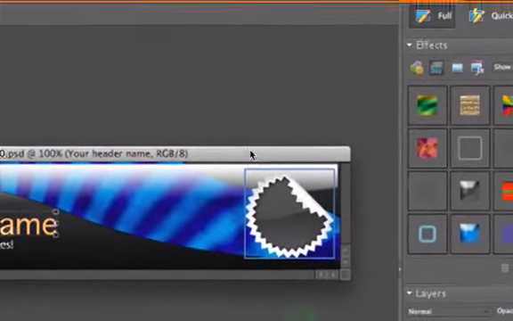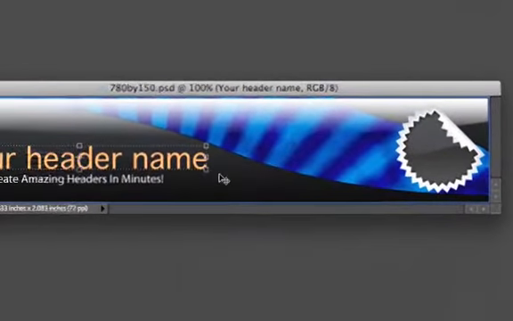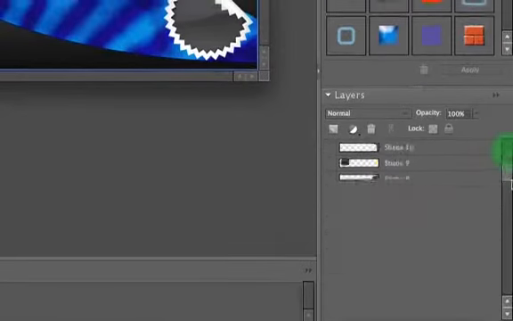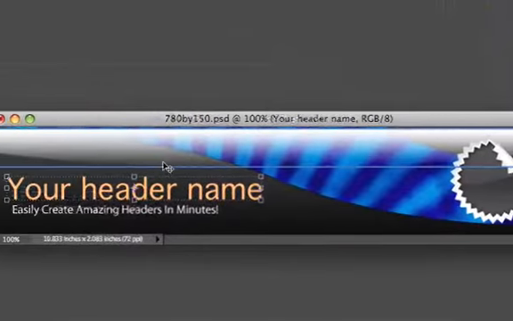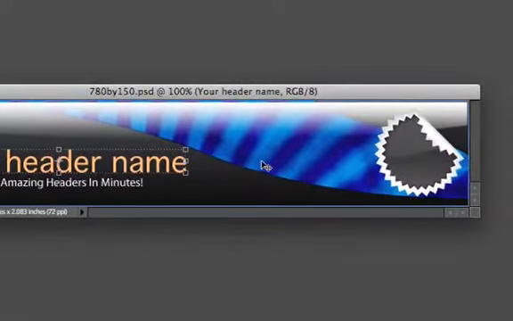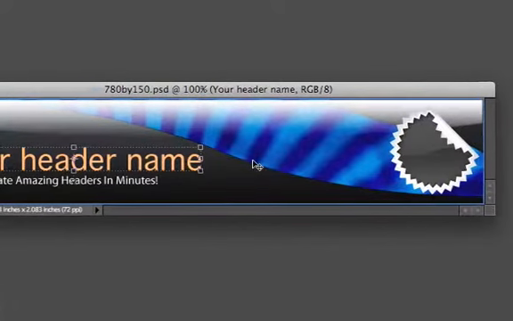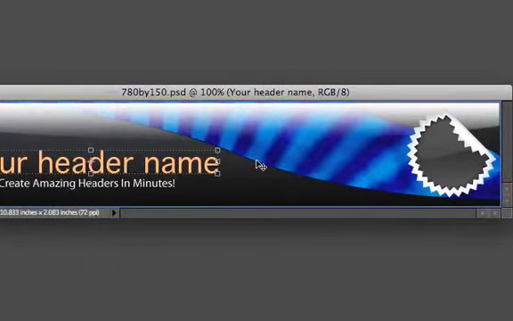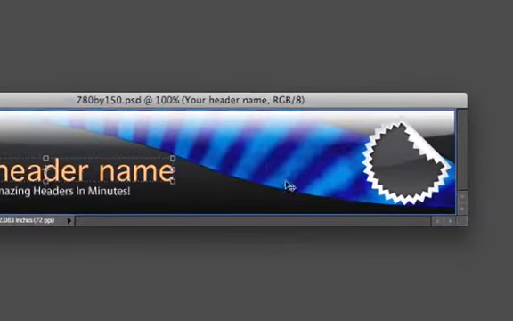Okay, so that's the basics of using the Web 2.0 headers package. Just play around with it, click on all of these different effects here, and you'll get something similar to this. Again, just play around with it, and you'll get the hang of it in a few minutes, I'm sure. Now if you want to change the colors of the header, that's another thing I want to go over quickly.